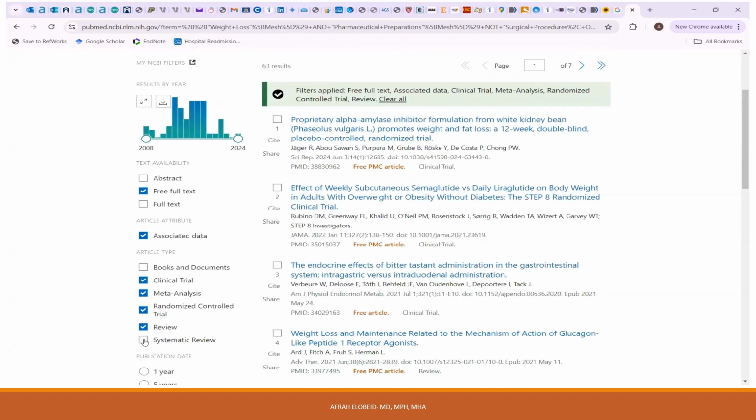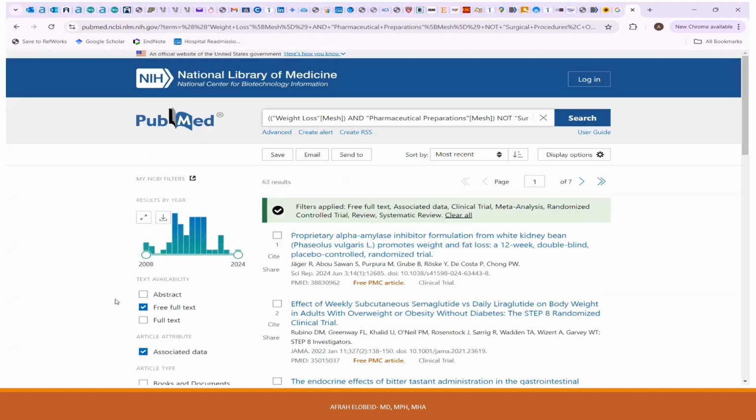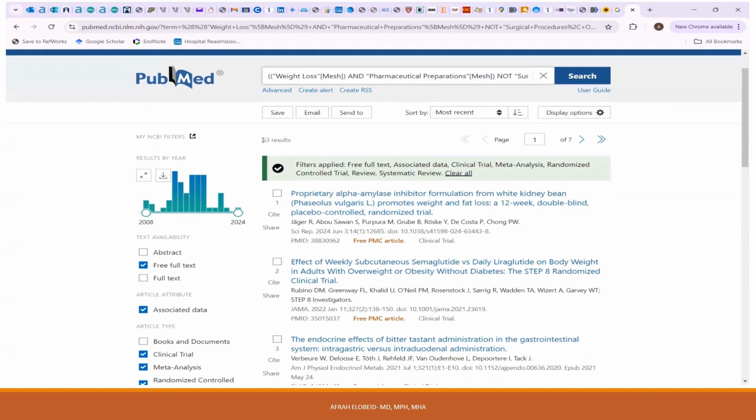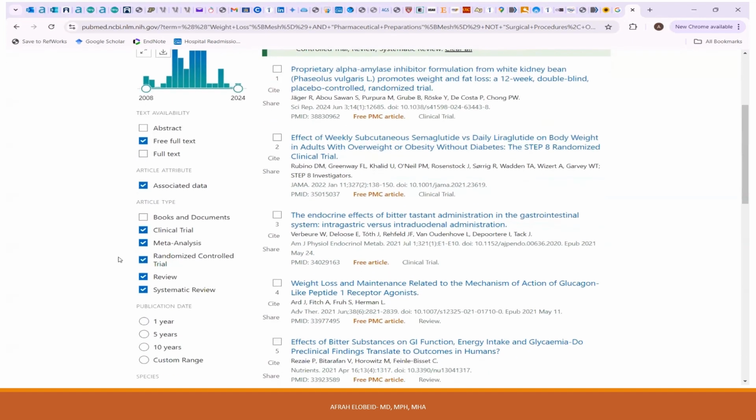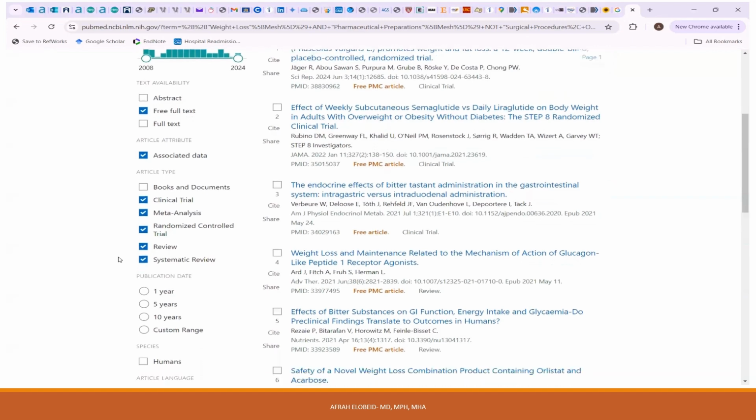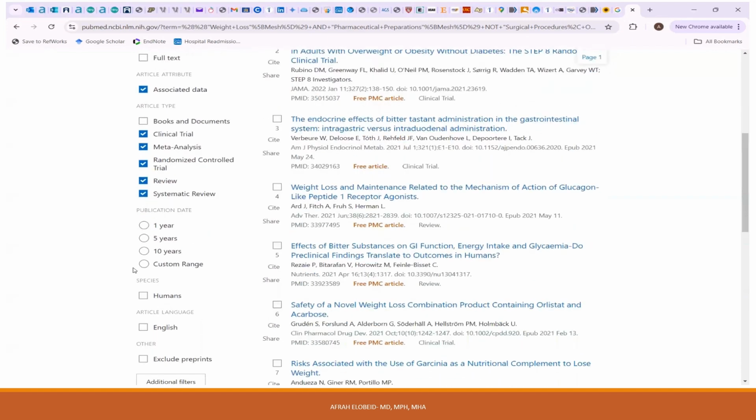I mean, it's also up to you to select, but I want to show you practically how our results came down from 1,022 results to only 63 results by just determining the types of the studies and the availability of the articles. We can also select the publication date. For example, if you check the articles for the last 10 years, this is more than enough.